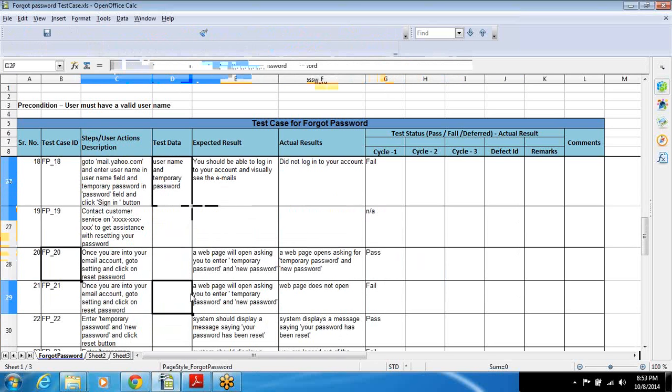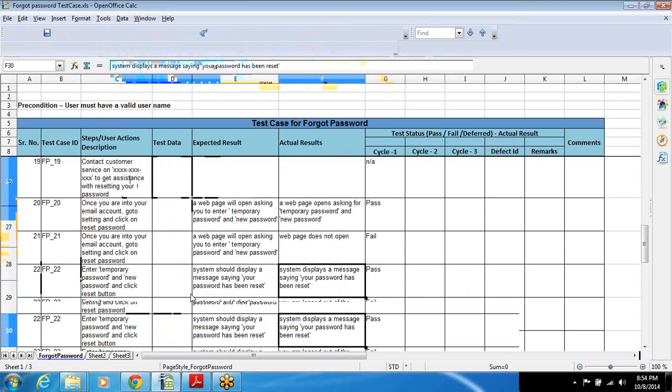Now moving on, once I enter my temporary password and new password and click on the reset password button, a web page will open asking that, oh sorry, this FP21 is actually similar to FP20, but I am not getting any web page inside my email account asking me to enter any password, new or temporary. So this test case is a fail.